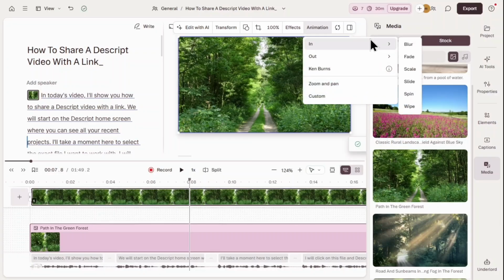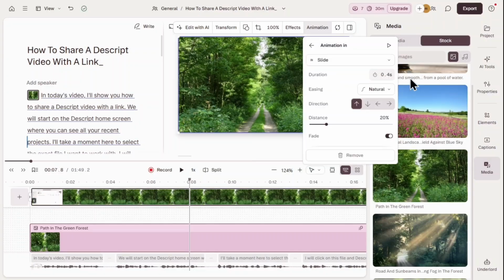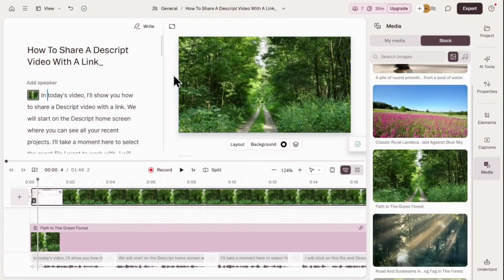I'll hover over the In option and select Slide from the drop-down menu, which includes options like Blur, Scale, Slide, Spin, and Wipe. Once selected, the animation panel opens on the right, allowing us to customize the animation properties. Here, we can adjust the duration, easing type, direction, and distance of the slide animation. I can also play the video to see a quick preview of how the animation looks in real time. And that's it. That's how you use stock media in Descript.